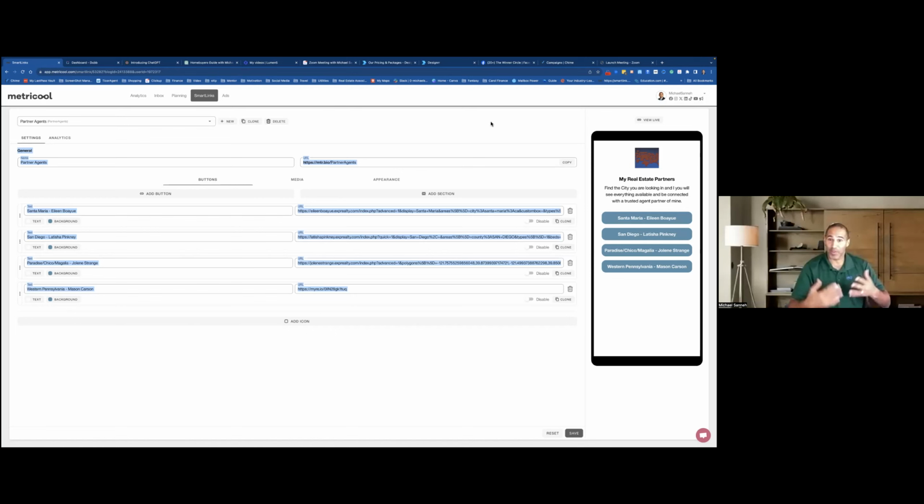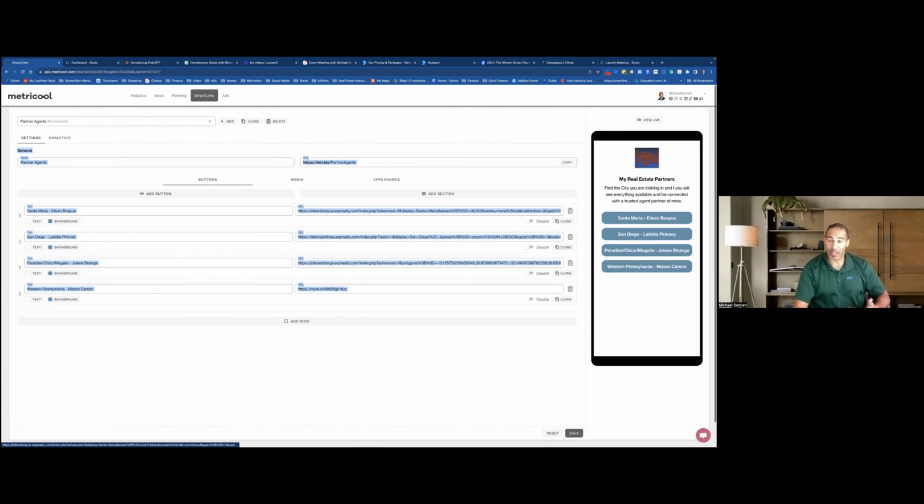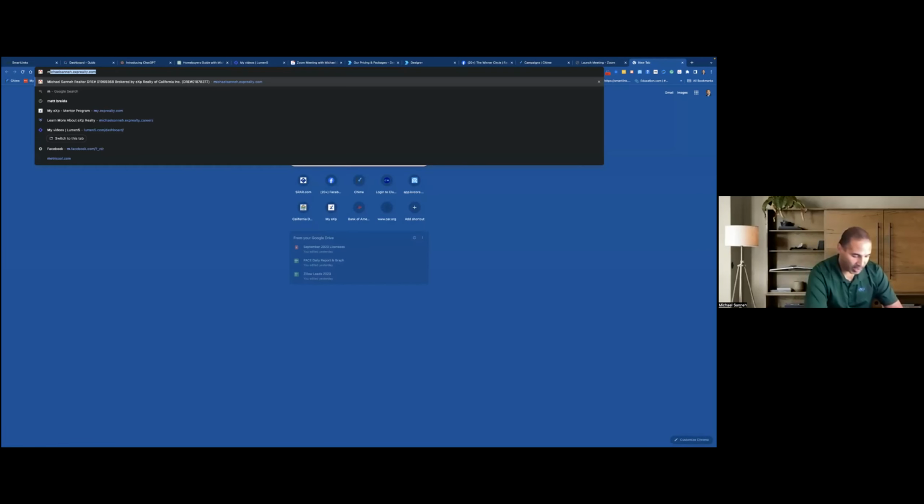All you have to do is you make a squeeze page from somebody. And when I have a squeeze page from somebody else, like I have Eileen Boyer, who's in Santa Maria, she made me a squeeze page. I put that squeeze page on my Metricool link here, my link tree, and I made this link. The next thing that I did is I'm going to show you guys here real quick.